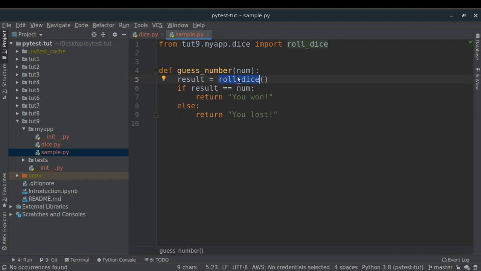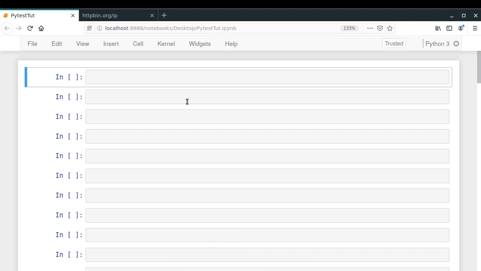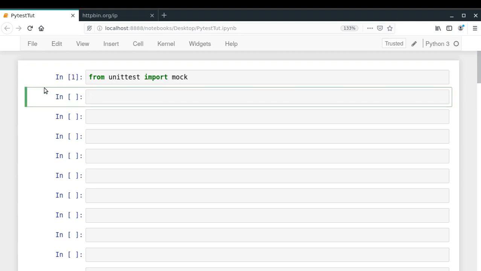So for that, what we're going to do is explore the mocking library called mock in the unittest library of the Python standard library. So it is from unittest import mock. This is the object mocking library in Python and you do not have to install any third-party dependencies for it. Now let us try to see how it works.